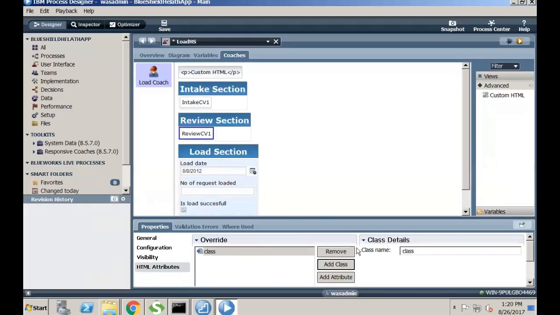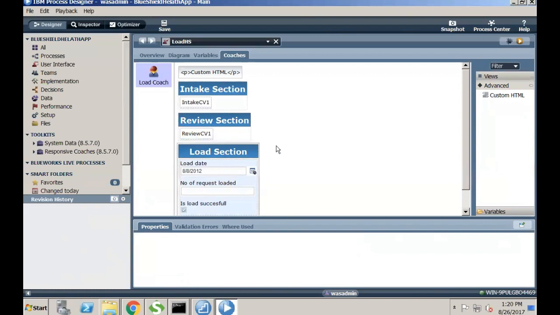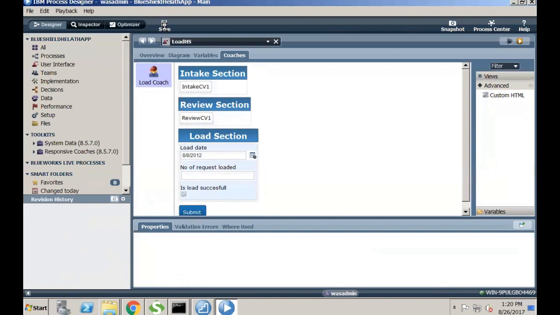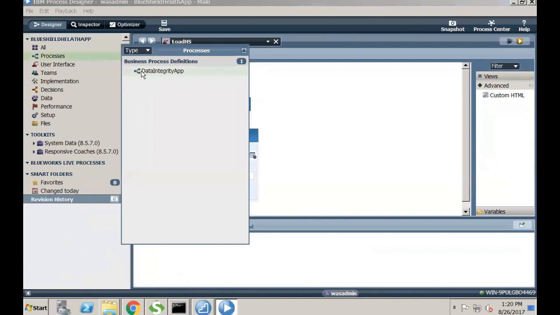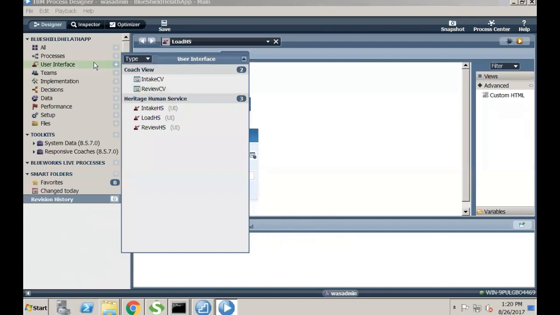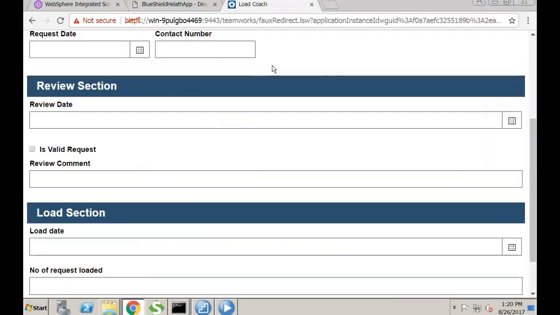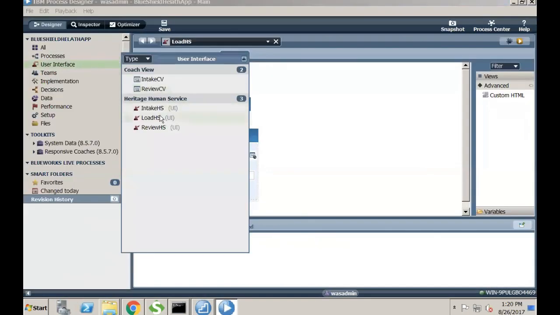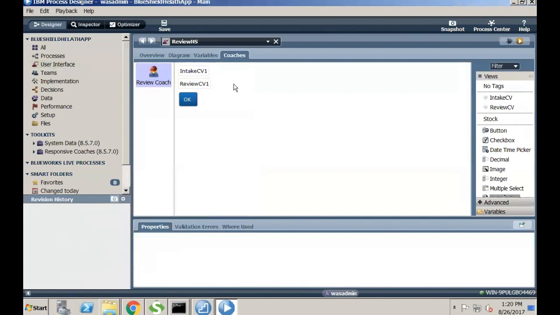In the CSS class you can define how much length and width you want for each section. Let me do one thing. I think this is the time take and review. I don't want this, so I am deleting it. So this is your load screen. Similarly, if you go to review coach view, review HS, this is the review HS.